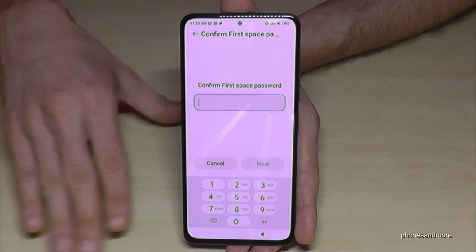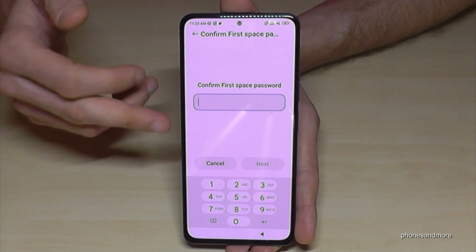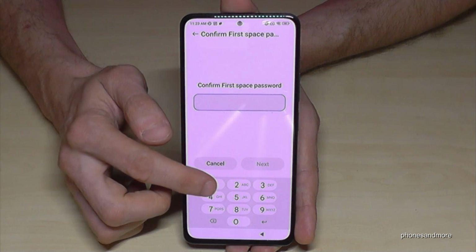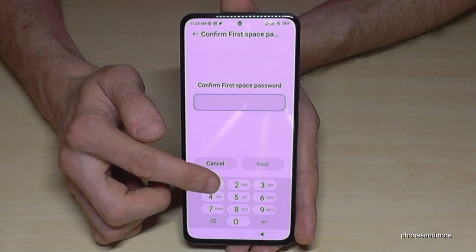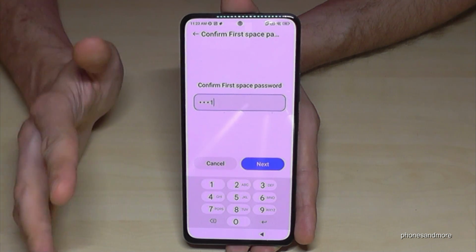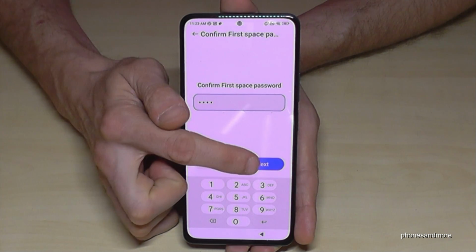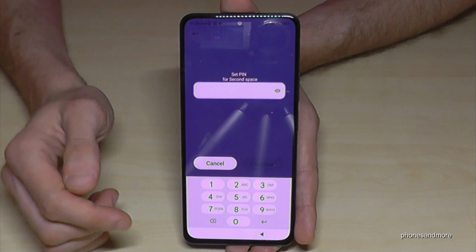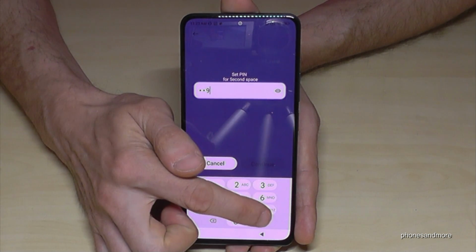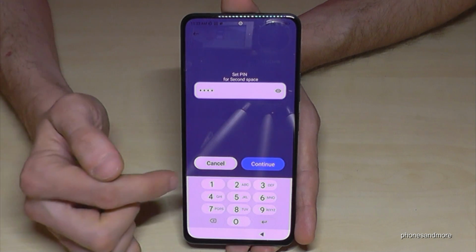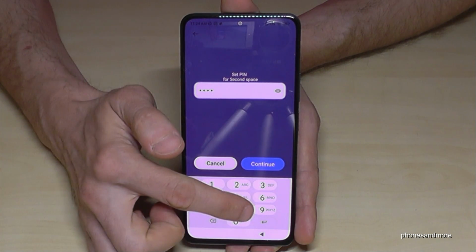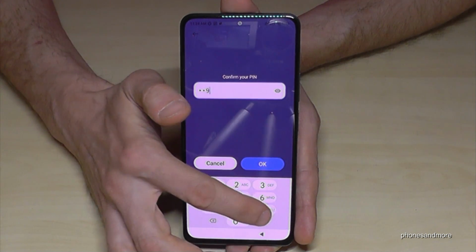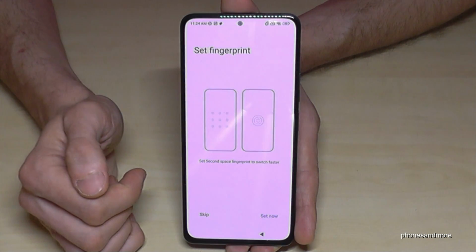In case you don't have a phone pin, just create one here. The phone will guide you through that process. Okay, in my case, my phone pin is 4 times the 1. Please take yours. So I go on next, and now we have to set up a second space pin. I will take now 4 times the 9. Okay, my first space password was 4 times the 1, my second one is 4 times the 9. Okay, I have to confirm it now. 4 times the 9, okay.